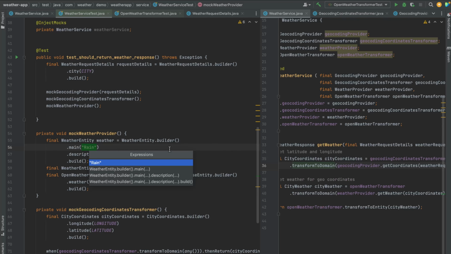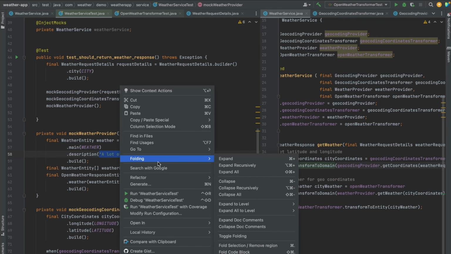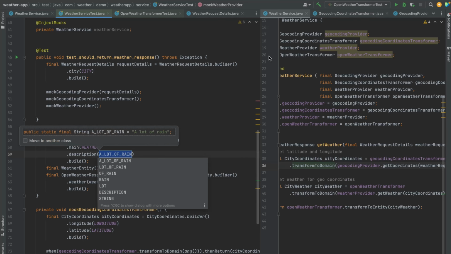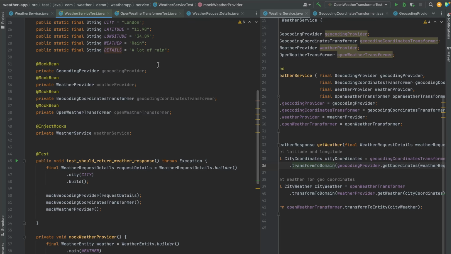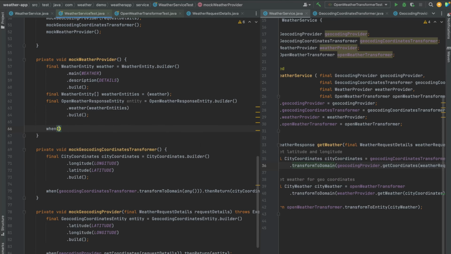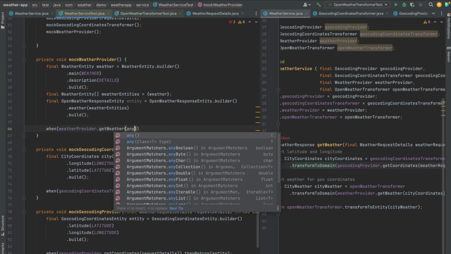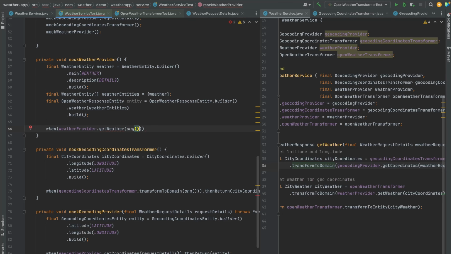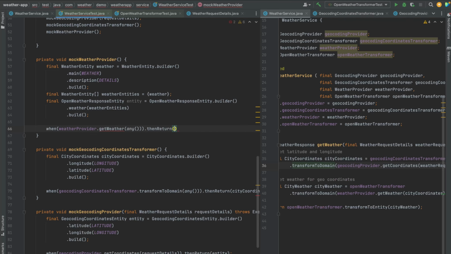So rain. I want to call it weather, and this one I'm going to call it details. So same as before, refactor and then select introduce constant, and I'll call it details. So this is going to put them up here. Next thing, let's do the actual mocking. So when weather provider, we call the get weather with any object, we don't really care. In theory, the more specific the better. You can do it by yourself. So let me just show you the rest.